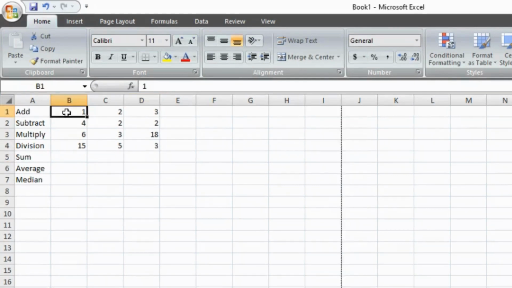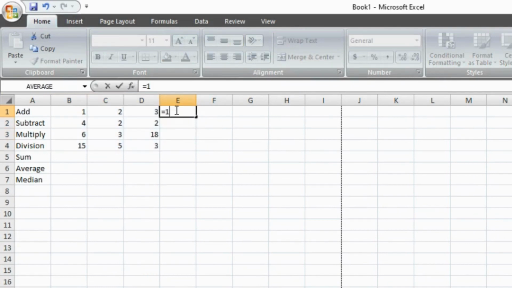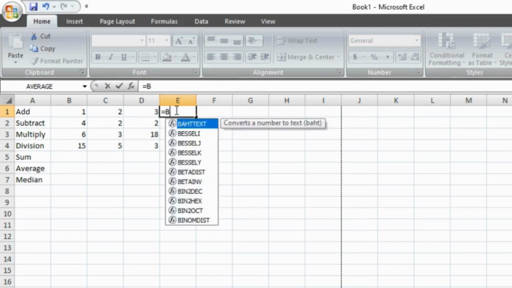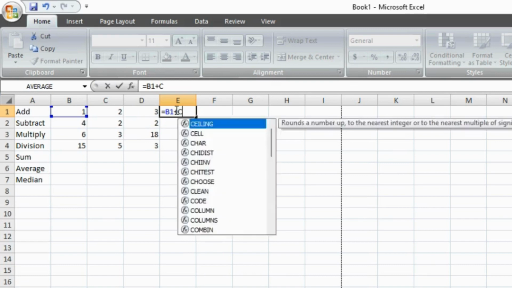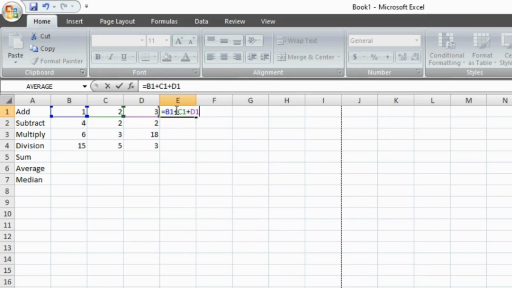Now, let's say I wanted to add all these numbers up, okay? I could try 1 plus 2 plus 3 and so on and so forth, but that would take too much time, okay? Like if you were in an exam condition, you won't have that time to start adding so many different cells together, okay? You could even try B1 plus C1 plus D1, okay? But it's quite the same thing.